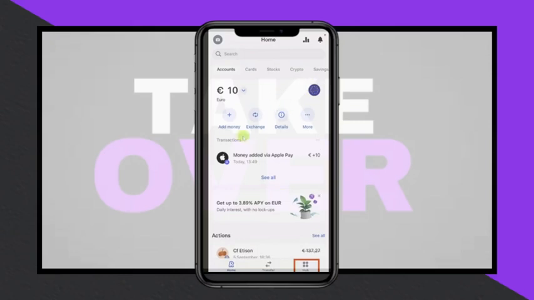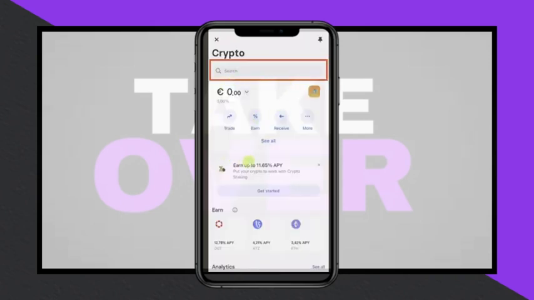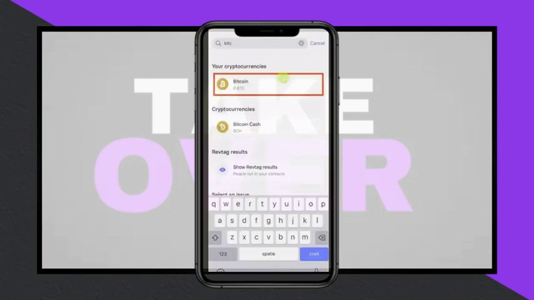To send cryptocurrency from Revolut to a Coinbase wallet, start by opening the Revolut app and selecting the crypto option from the bottom of the screen. If the crypto option is not visible, click on the Hub option and scroll down to the relevant section, where you will find it.